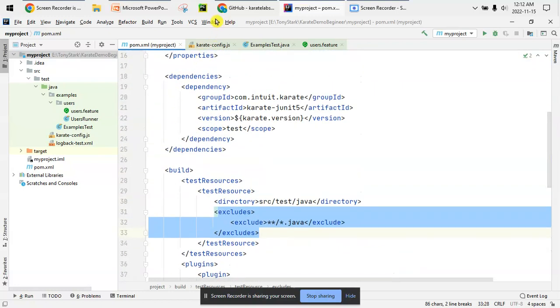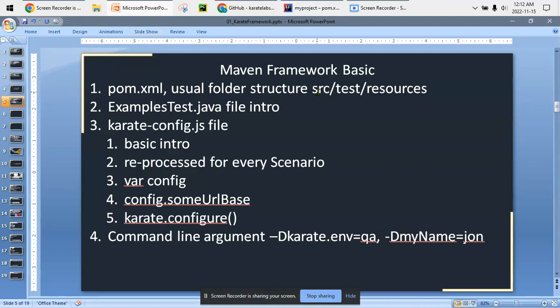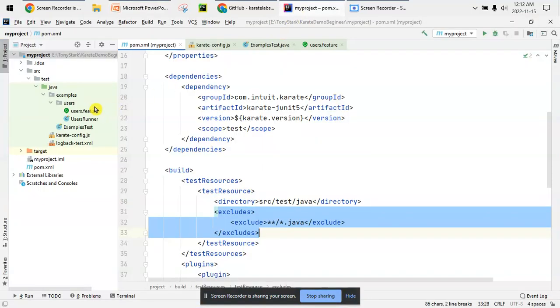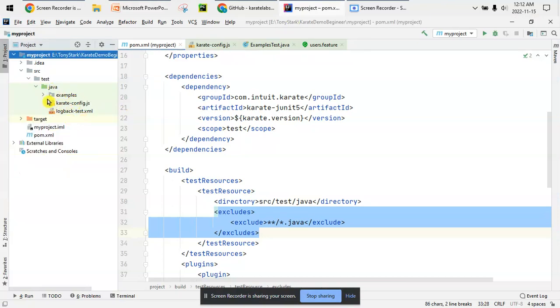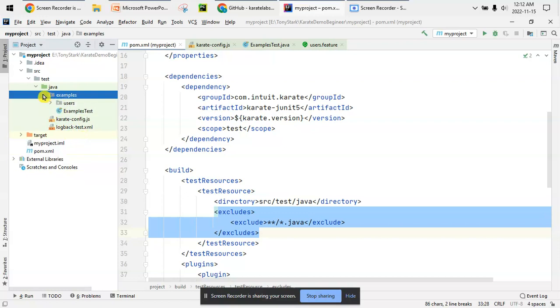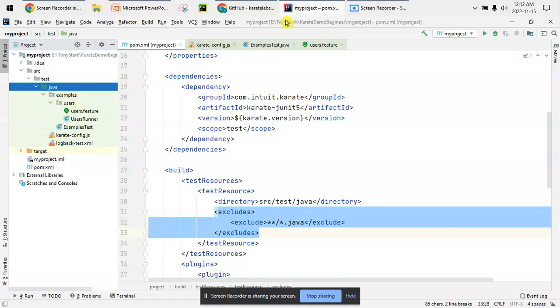Now next is this folder structure. So as usual it is src test resources, and if you see here there's only src test here and an examples folder. But what you can do is you can keep your feature files in the resources folder under the Java folder. In the upcoming videos I'm going to do the same. So for now, let's stick to the one which is by default.